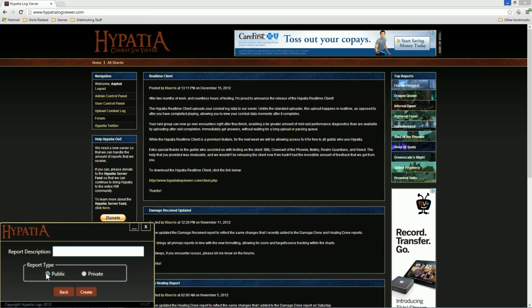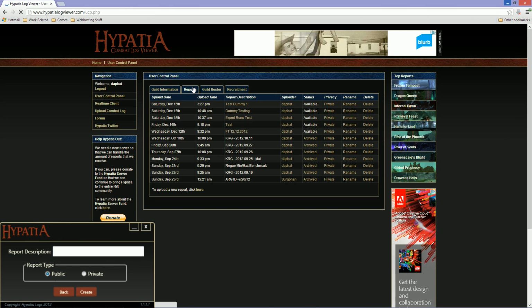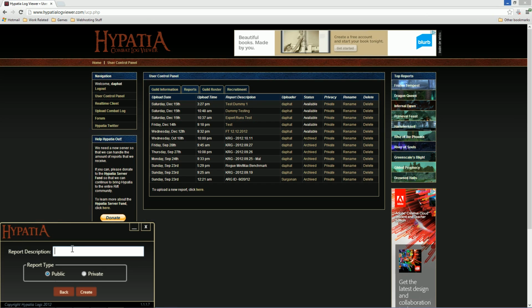The first thing it asks you is the description. Now, again, on the website, I'm going to go to my control panel and show you where the description actually shows up. When you look at your reports, the description is the actual name of the report you're making. This one I'm going to call Test Dummy 2. I don't really have a raid that I'm going to run to really show you the power of this, so I'm going to look at an old FT run that we did.